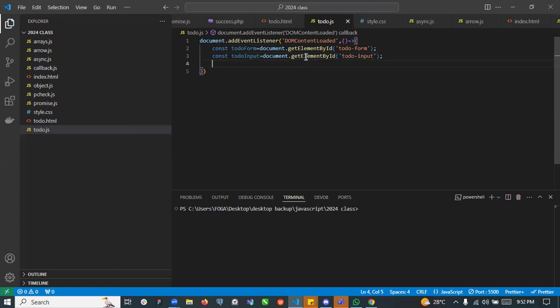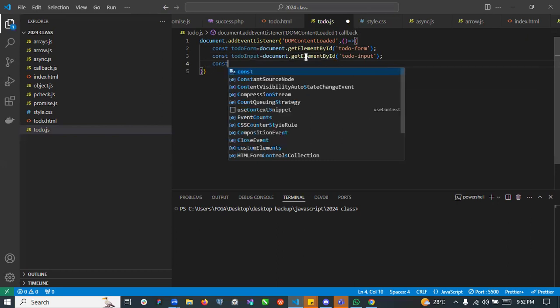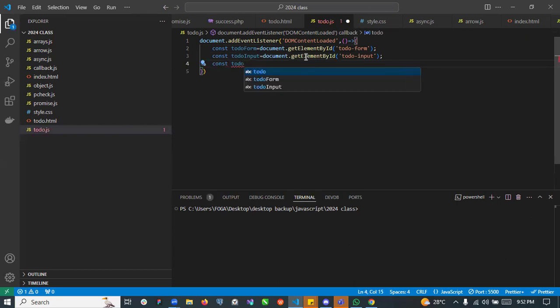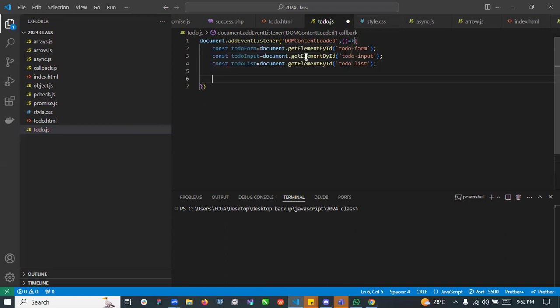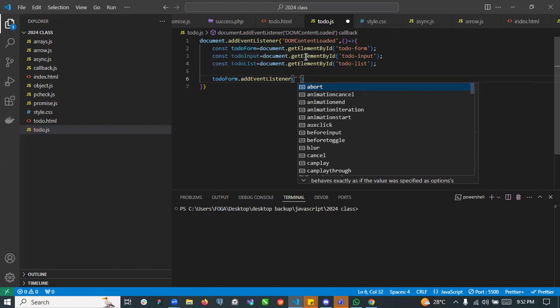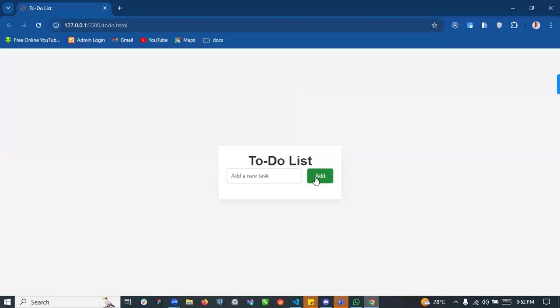Yes, sir. Then const todoList. We want to select the list now where we are displaying the input. That one is todo-list. All right. Now, first of all, we'll add an event listener to the form itself. So now, when we click this button, what are we doing? We are submitting, right? Are we clear?